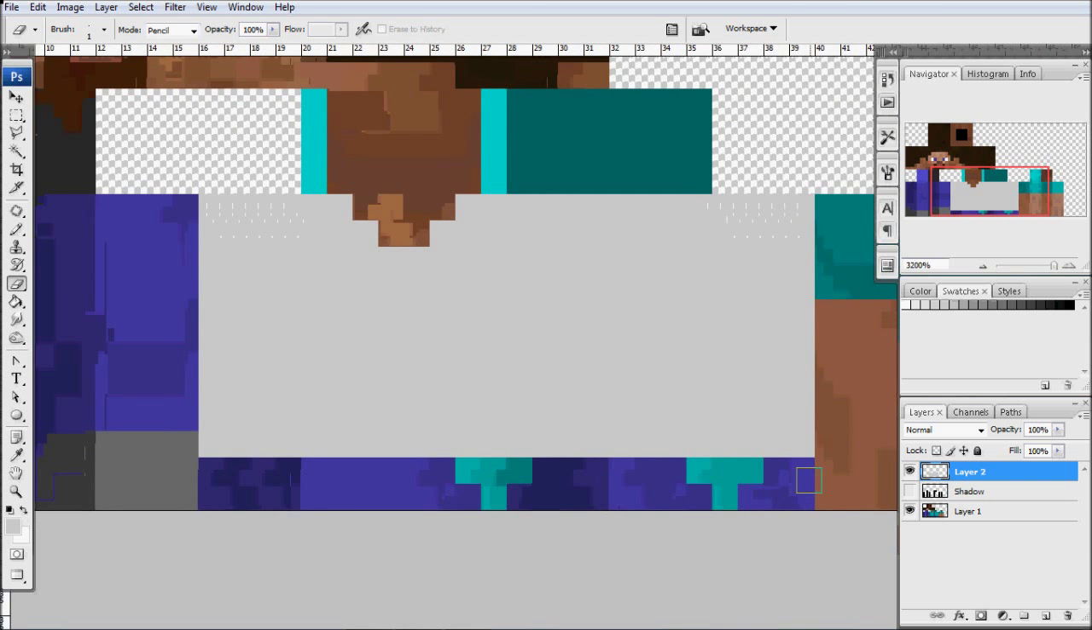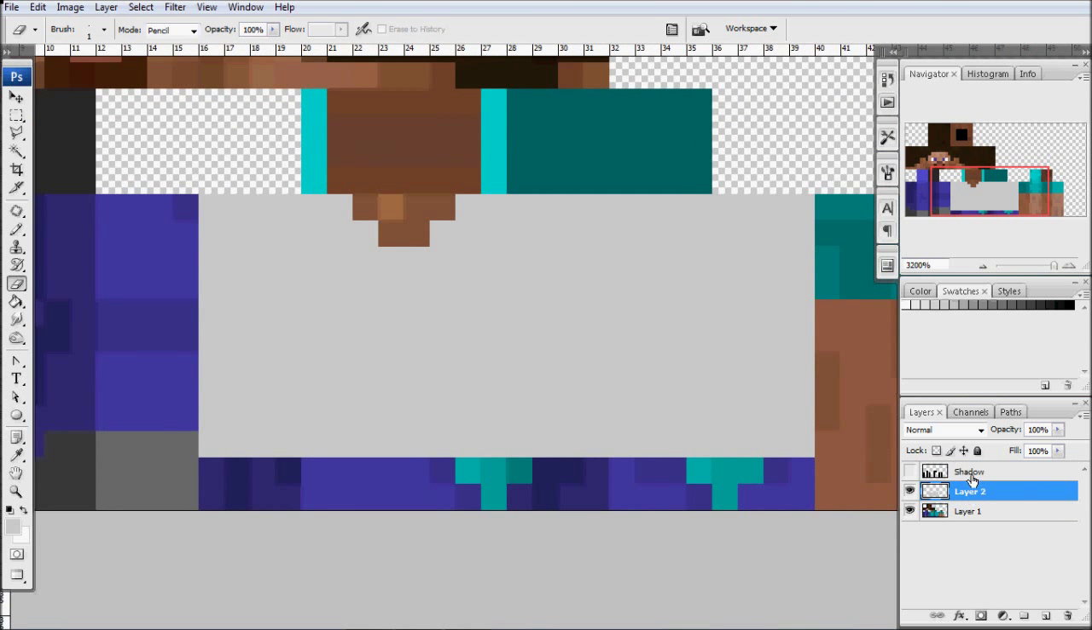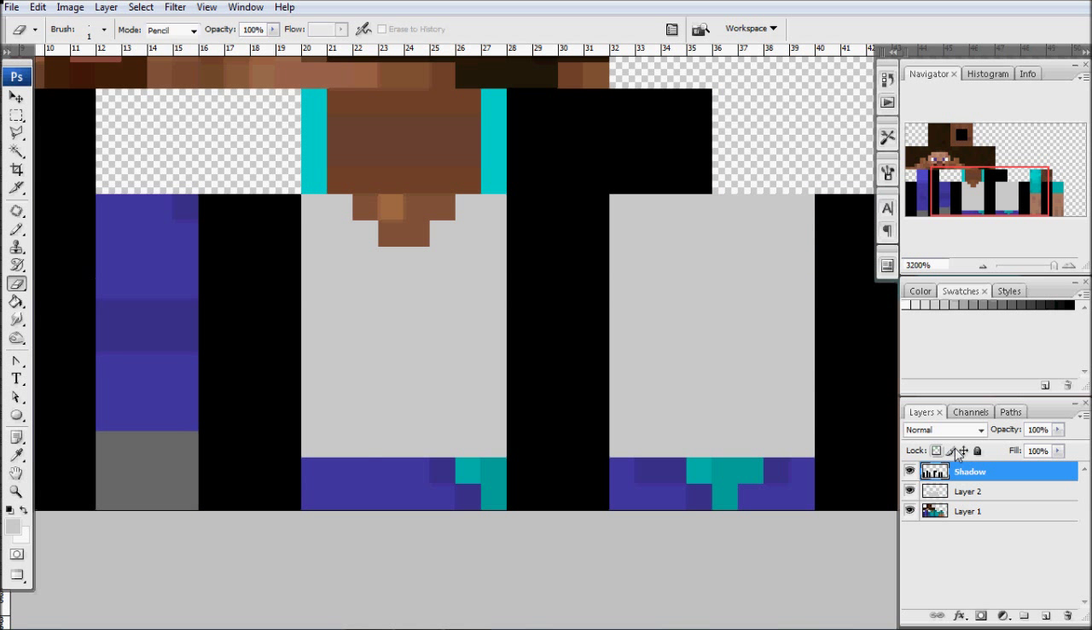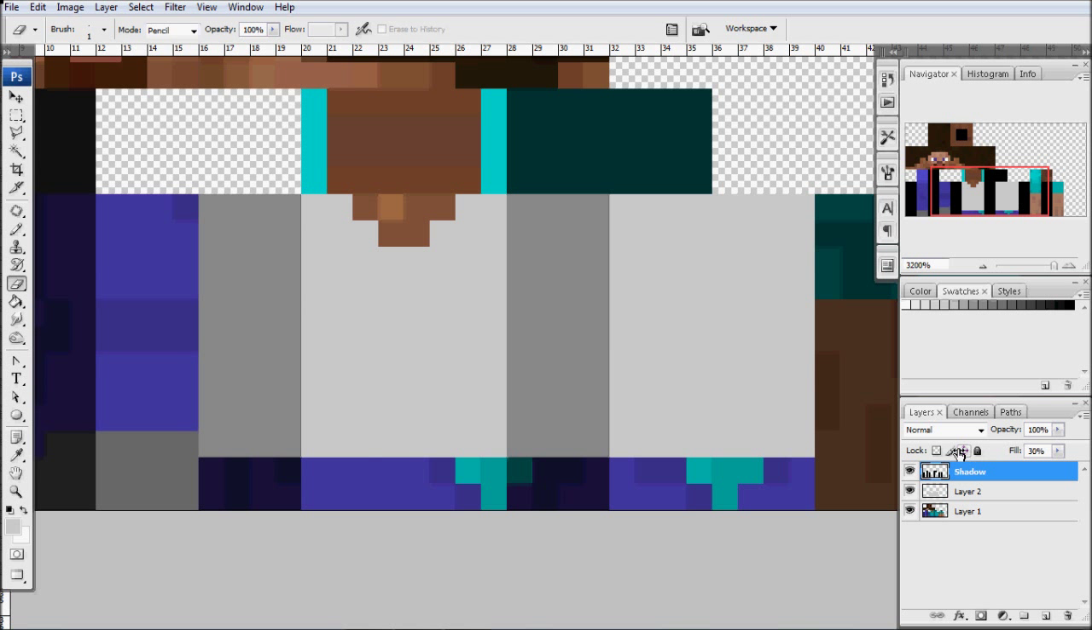Okie doke. So what I've done is I've covered the torso in this kind of white, and if I show my shadow layer and just reduce that, you can now clearly see where his sides are. They're here and here. Okay, I've just drawn on it. That was a bit dumb. I'm going to lock that layer actually.